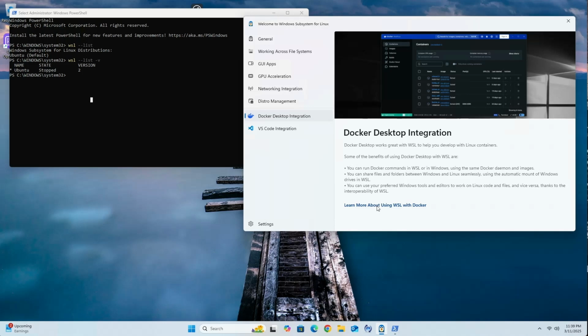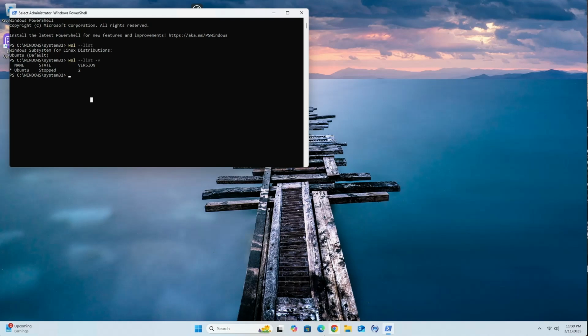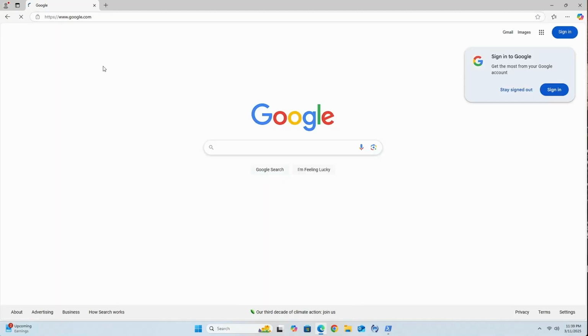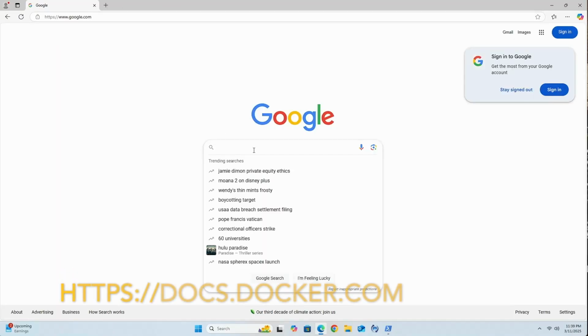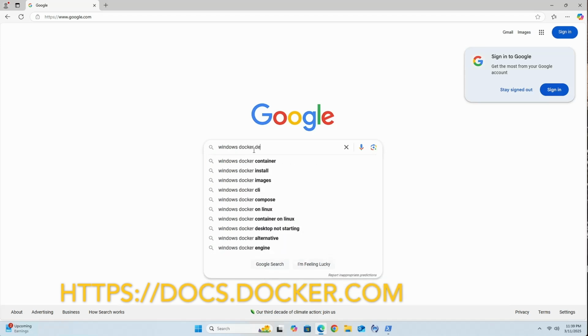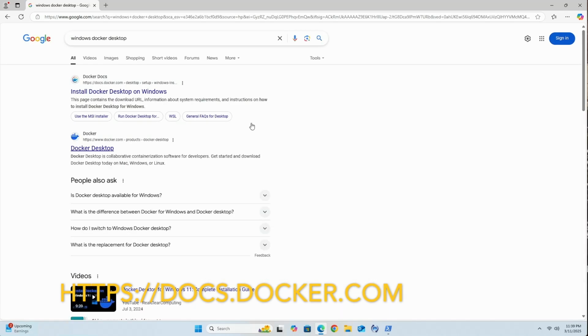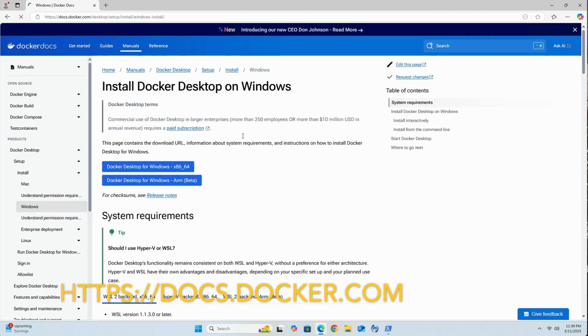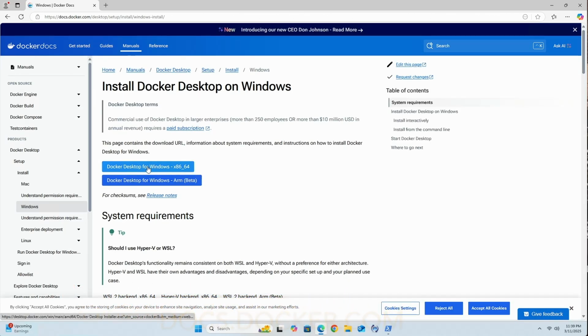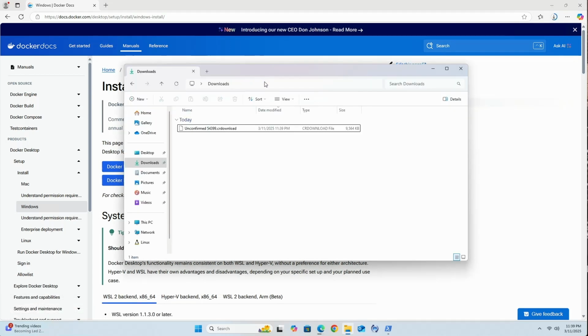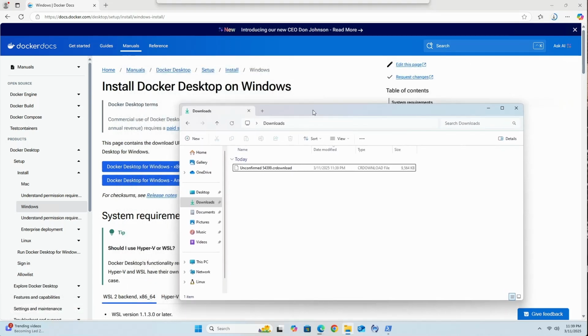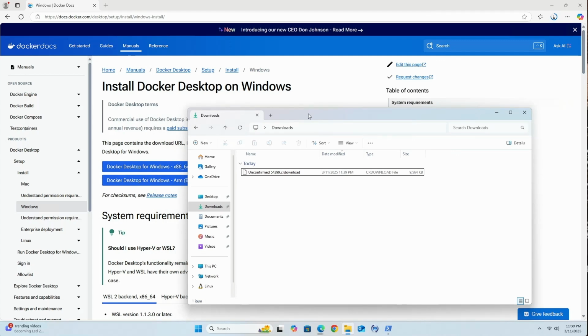Now, before we start anything, we're going to go ahead and get the Docker Desktop app from docs.docker.com. You can just Google Windows Docker Desktop. It'll take you straight there. Download the Windows version for x86-64, not the ARM version. Download and install it, following all the prompts.